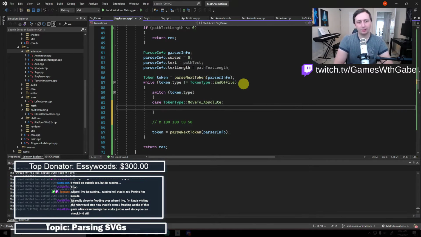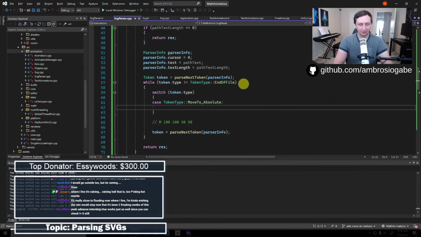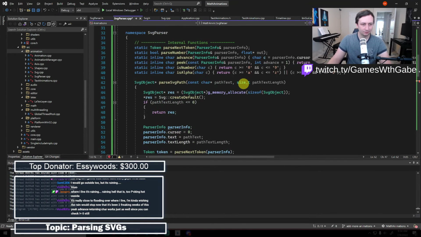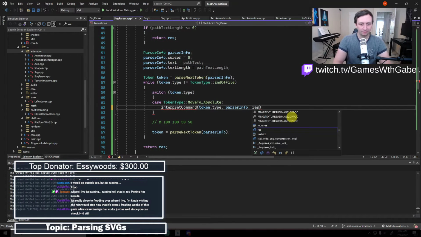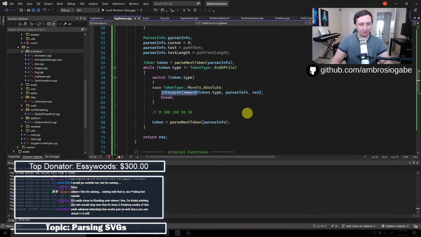Or we might want to come up with some sort of parse command, maybe. Or actually, let's do interpret command. That works for me. So we'll interpret the command, which in this case is going to be the token.type. We want to pass it the parser info because it's going to have to consume more stuff. And then we also want to pass it our SVG object so that it can actually build the SVG object. So basically what interpret command is going to do is, and then we can actually, instead of doing this, we can do that.